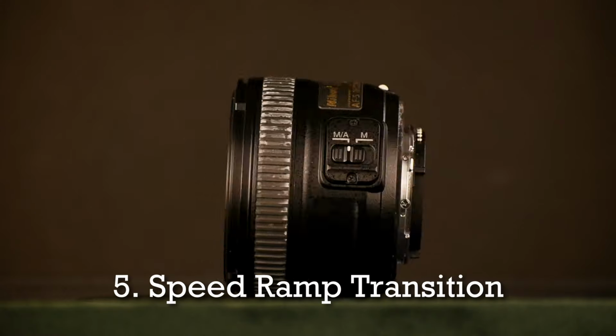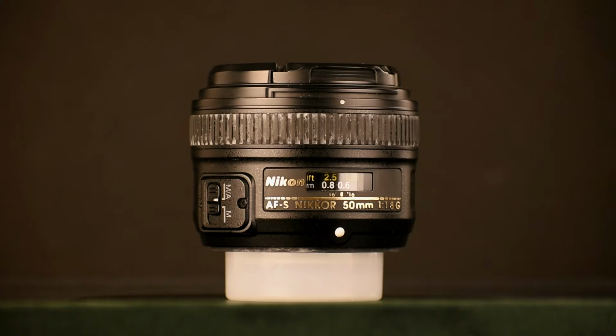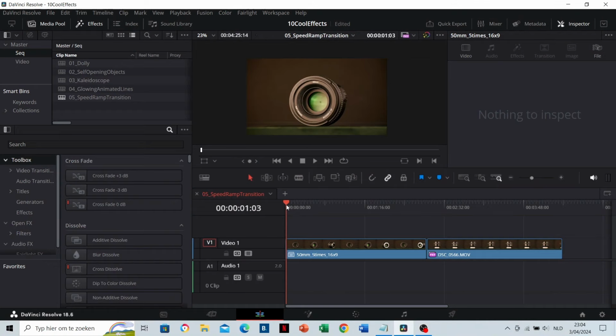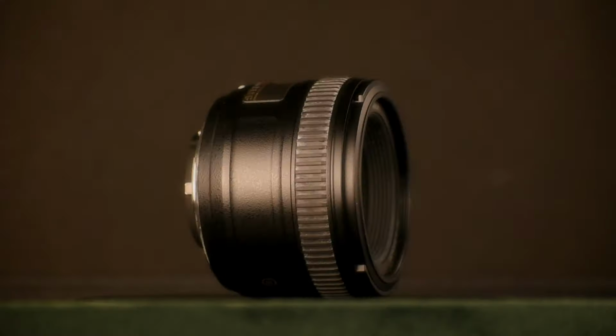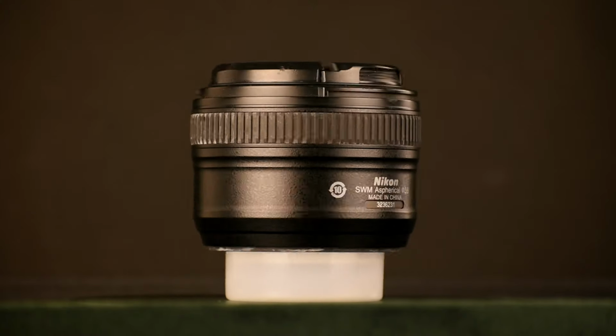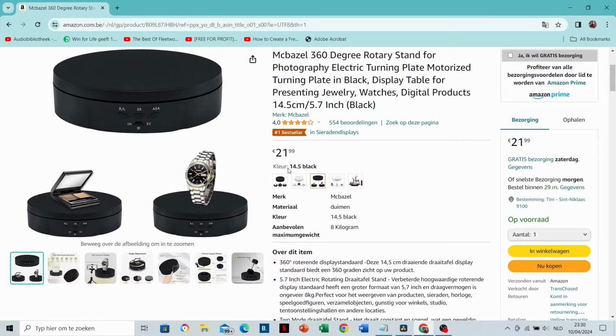Five. Speed ramp transition. I've made these two shots with a rotating table that I bought on Amazon. If you'd like to create this effect, I would definitely recommend buying this. It's almost no money, so I will put a link to this product in the video description.